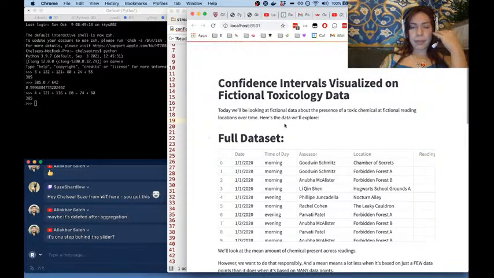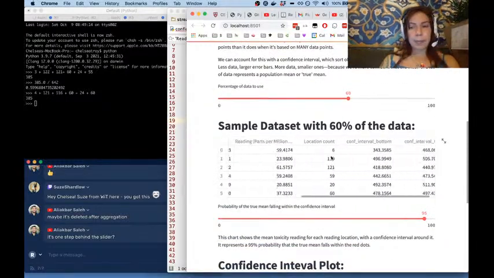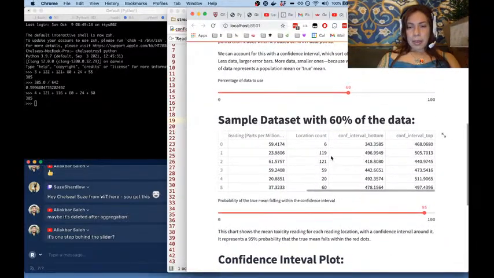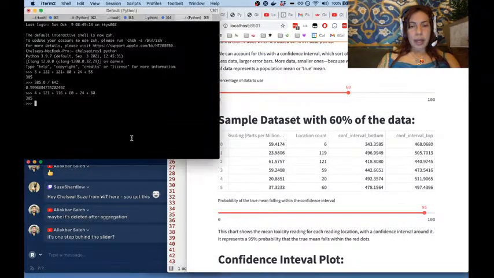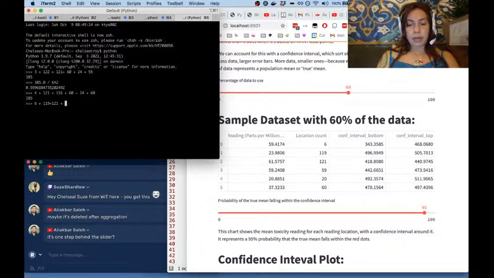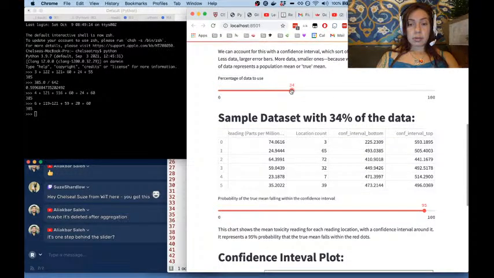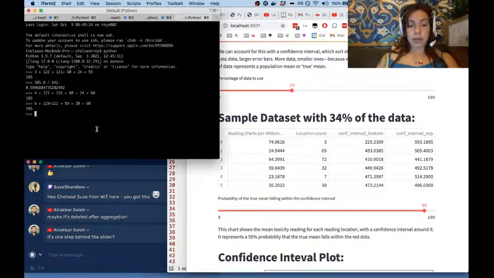All right, so we got 60% of the data. I mean, that looks like 385, but let me just check. 6 plus 119 plus 121 plus 59 plus 20 plus 60. Whoops. 385. Okay, so now that looks like it worked.